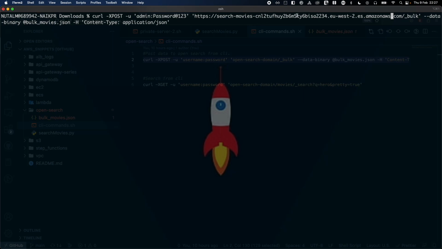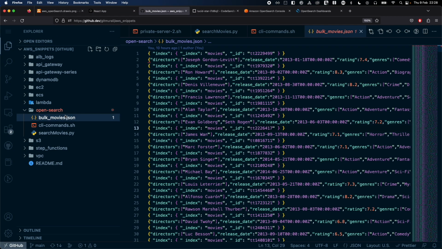This is my OpenSearch domain, and then you have to put something like _bulk after that, because this is the API that OpenSearch provides so that you can post your data to OpenSearch. Now you can see the data flag here, --data, and then you have @bulk_movies.json. Make sure it is inside the downloads folder.